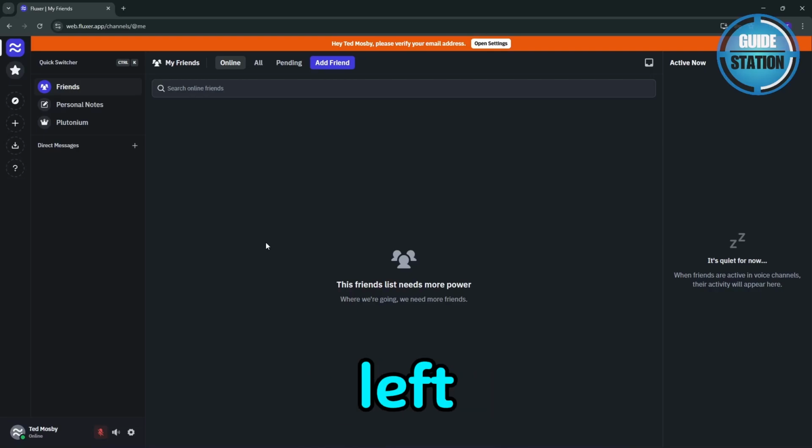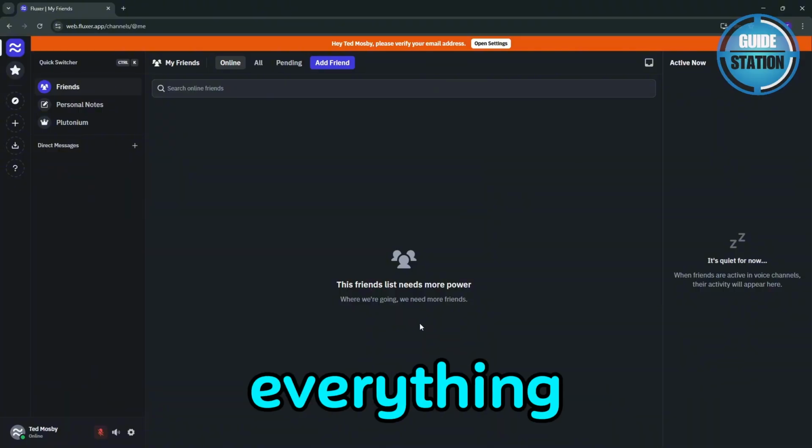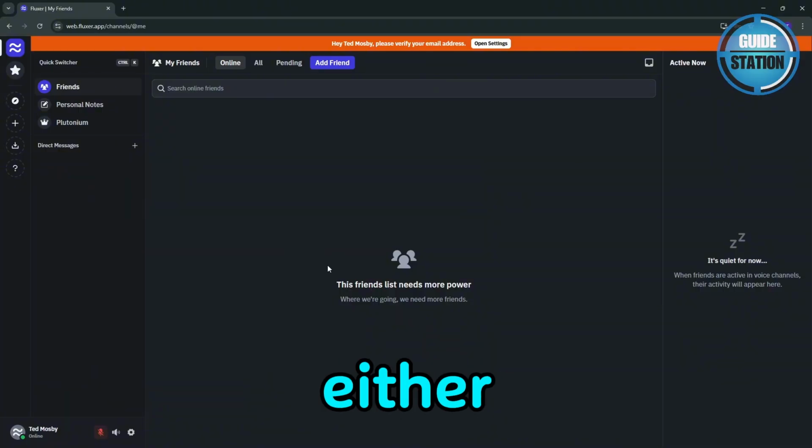You'll see servers on the left, channels in the middle, and chat on the right side. That makes it super easy to jump in without needing to relearn everything. And after signing up, you can either join an existing server using an invite link or create your own server.